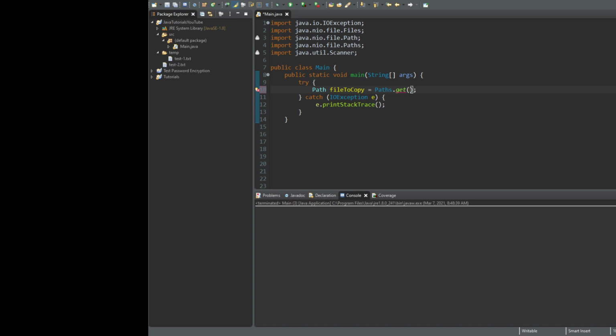You can see over here in our project explorer, I have a temp folder with test-1.txt inside of it, and then we have test-2.txt outside of it. So we're going to be copying test-2.txt into the temp folder. We're going to copy it and put it in that temp folder. So the file we want to copy is test-2.txt, and then we want the destination.